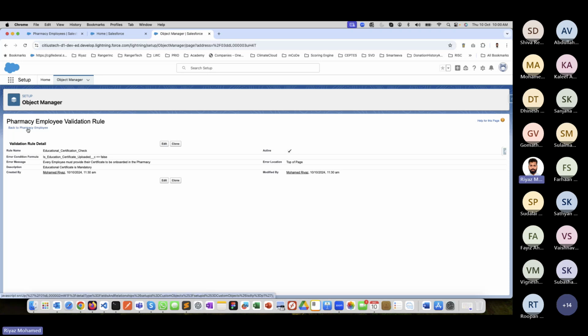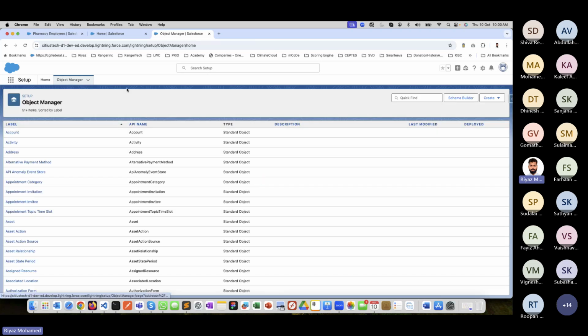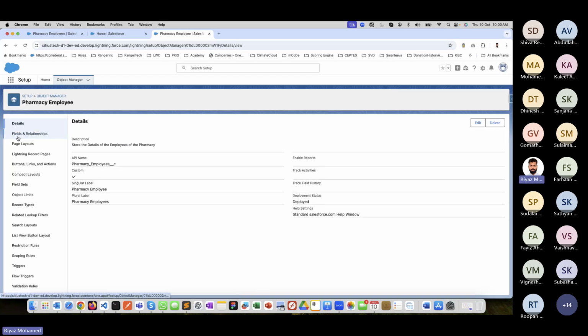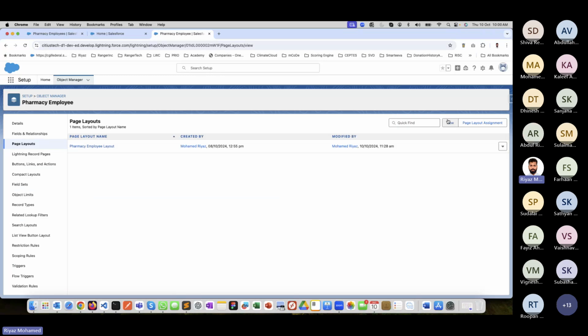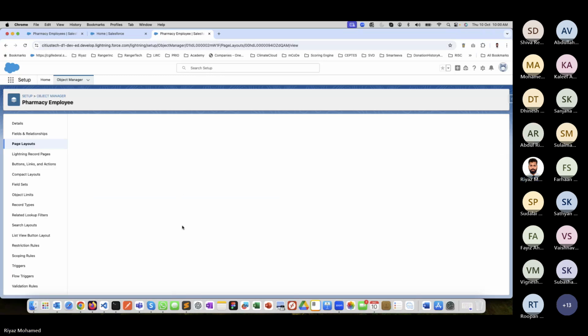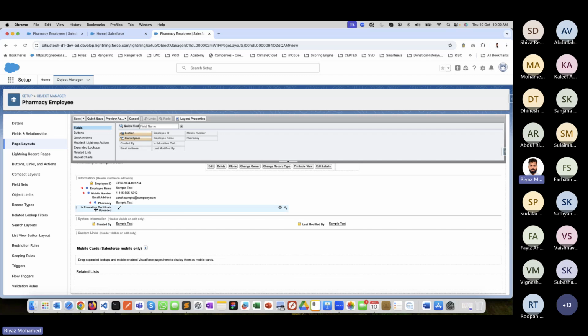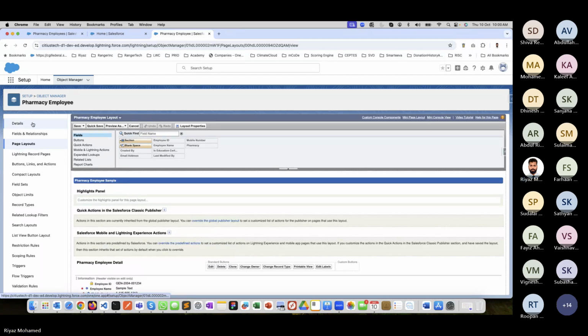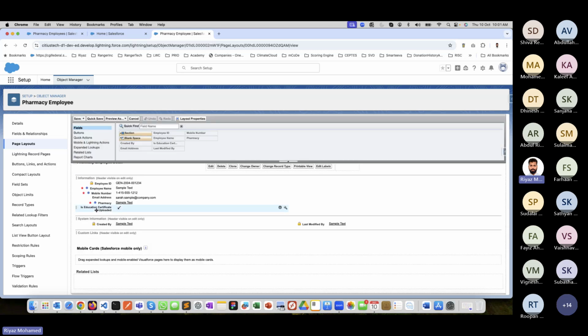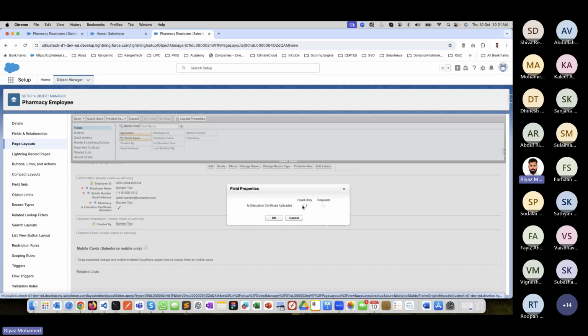Now I added one validation rule. This is an implementation of business logic. I added one checkbox field. Now let me modify the layout as well. For the pharmacy employee, I'm changing the layout to ensure the field is added in this layout. Employee certificate is uploaded. In the page layout, we can implement certain logic too. In the properties, you can say whether it is a read-only field or a required field. I don't know why the required field is blank. We'll check that.